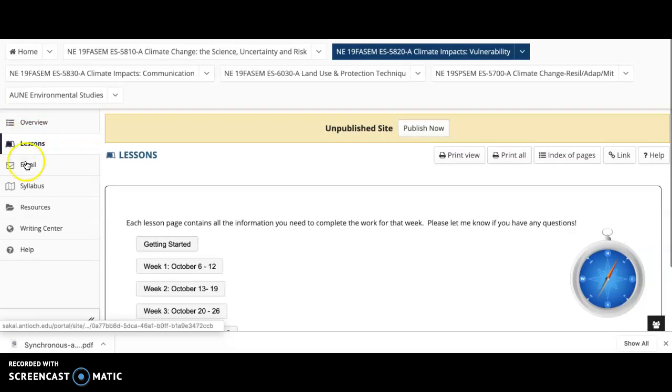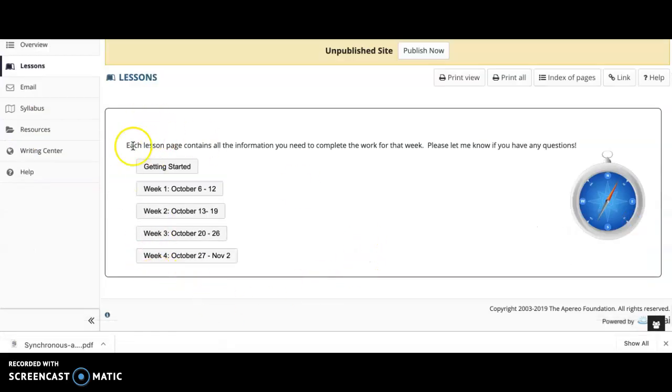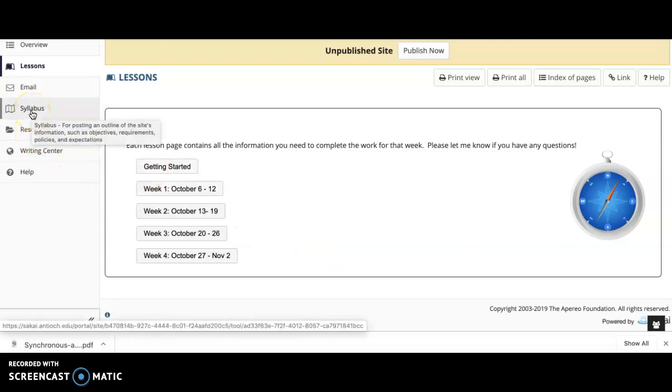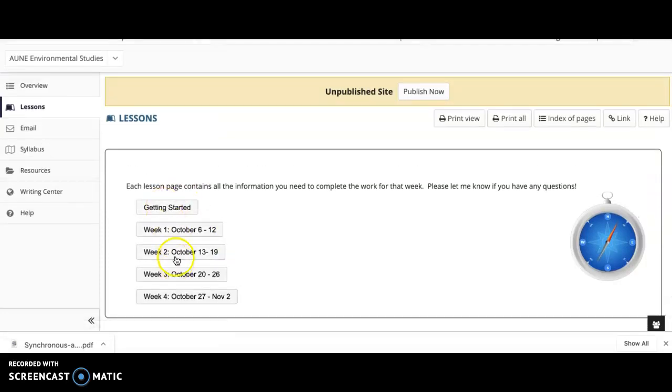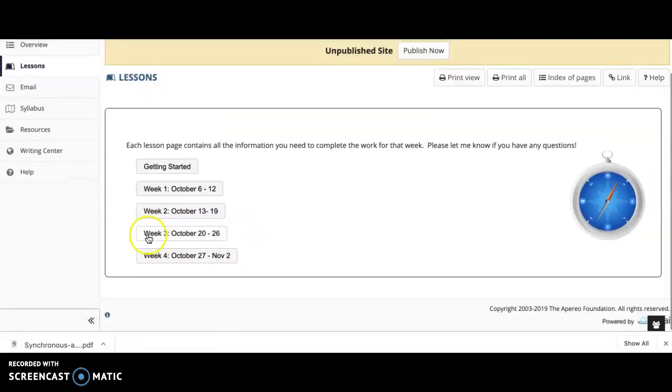So that's it in a nutshell. Again, this Lessons on the left-hand side is really your main interface with the Sakai site. There's also a piece for syllabus. However, I encourage you to look at each of these lesson plans because the syllabus is always changing.